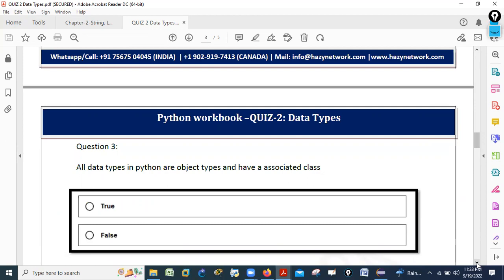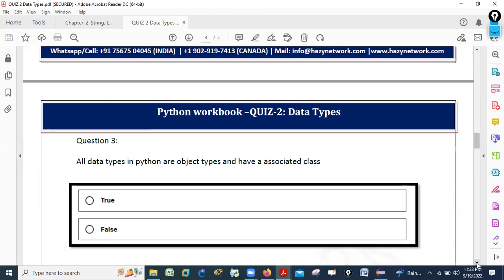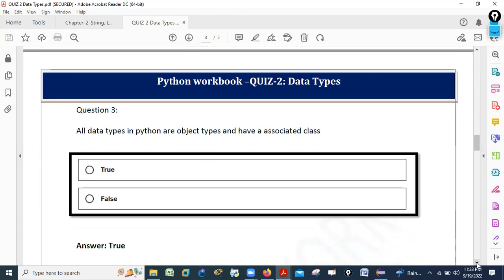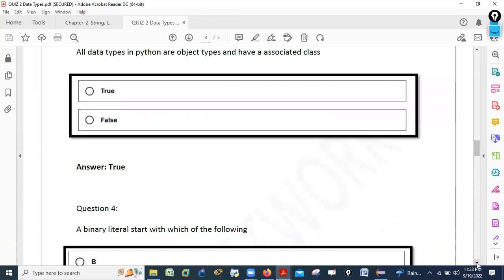All data types in Python are object types and have an associated class. True or false? True. That is correct. True. Anyone else?